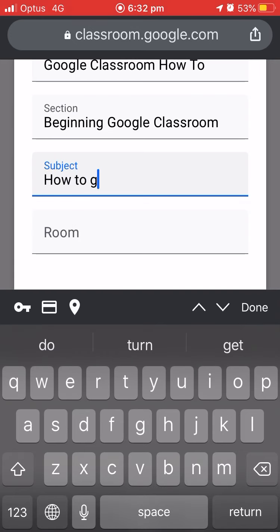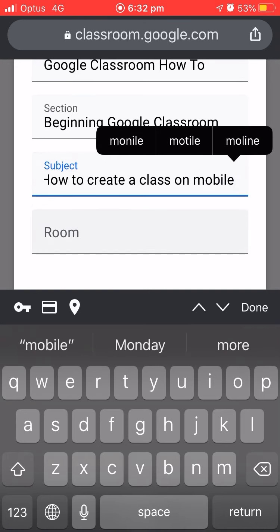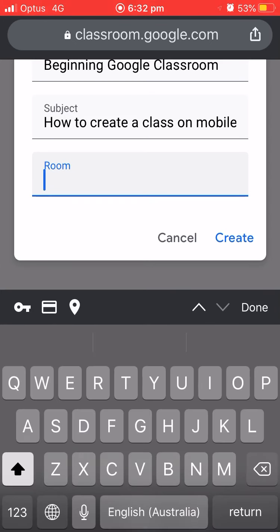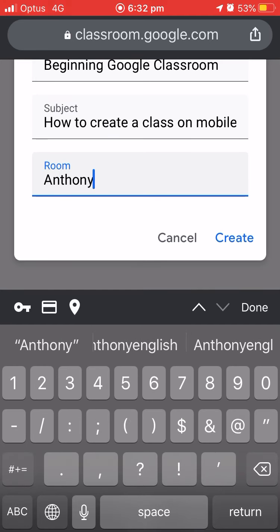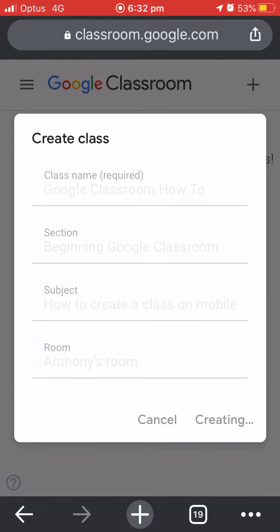How to create a class on mobile. Okay, so this will apply for the iPhone. The room, I don't know what room that means. So I'm just going to say Anthony's room here. Anthony's room. And then I'm just going to say create.